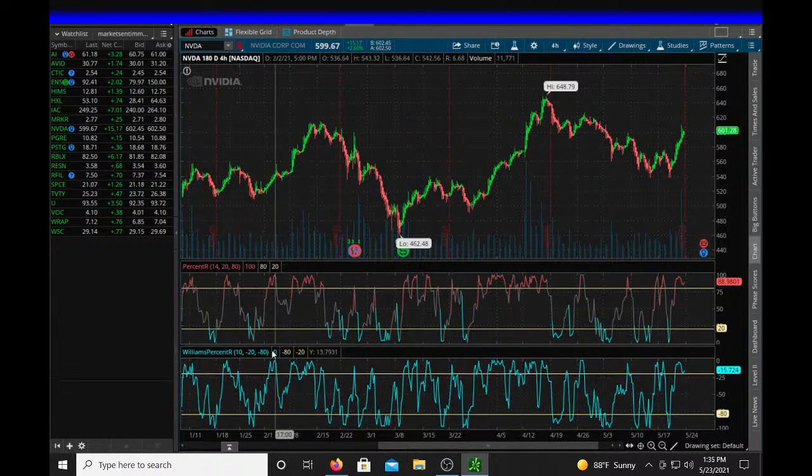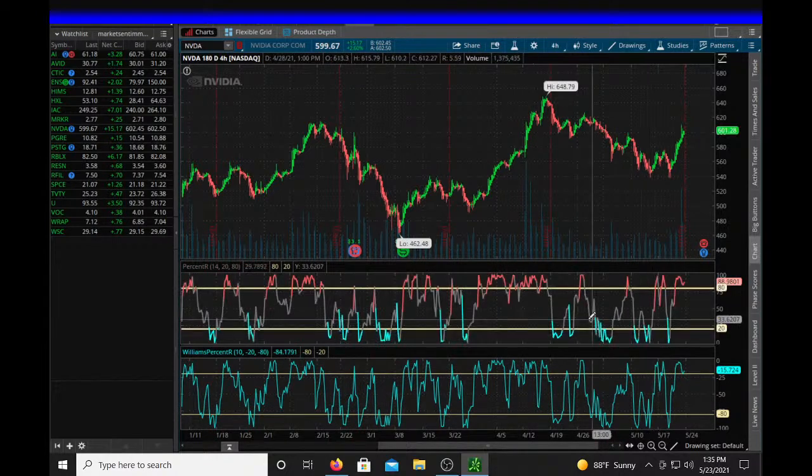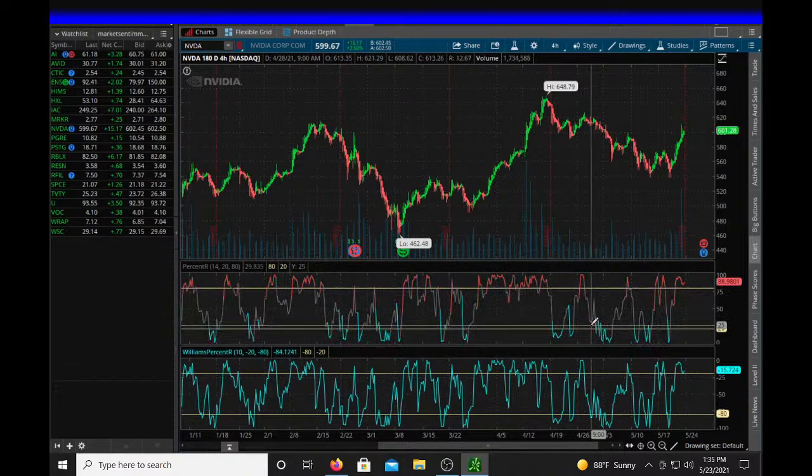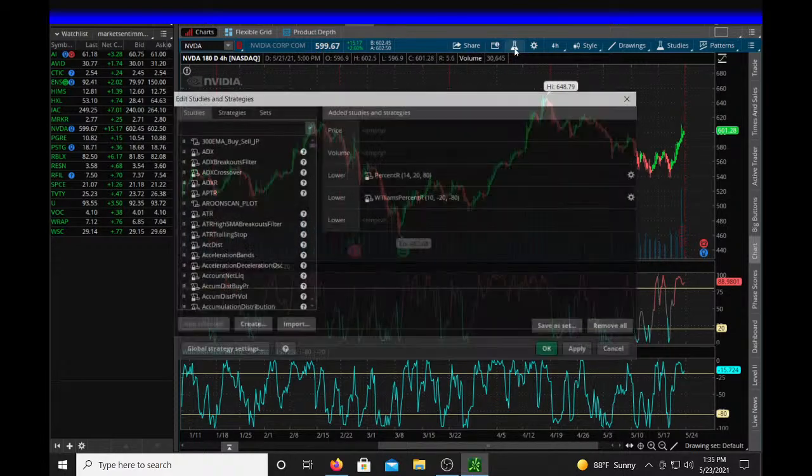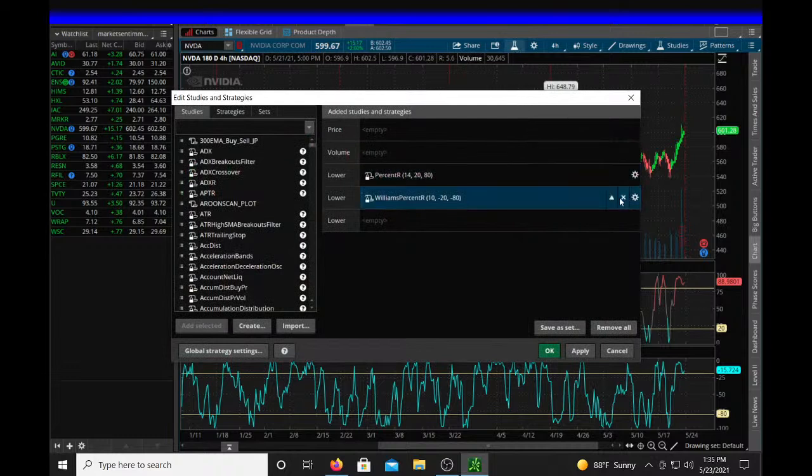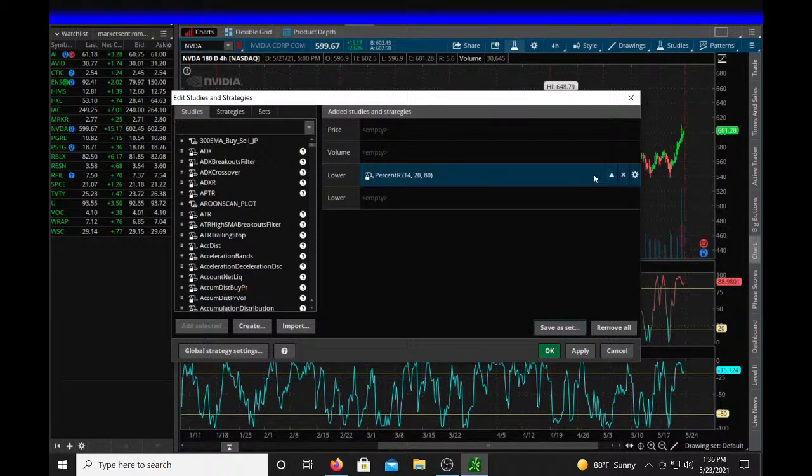Okay, they're based on similar values, okay? And they look identical. And you get periods of overbought and oversold. So I like this one better than the RSI. So let's get rid of the Williams indicator right now, Bill Williams. Now, I love a lot of his indicators, but we're just going to stick with the percent R for today.